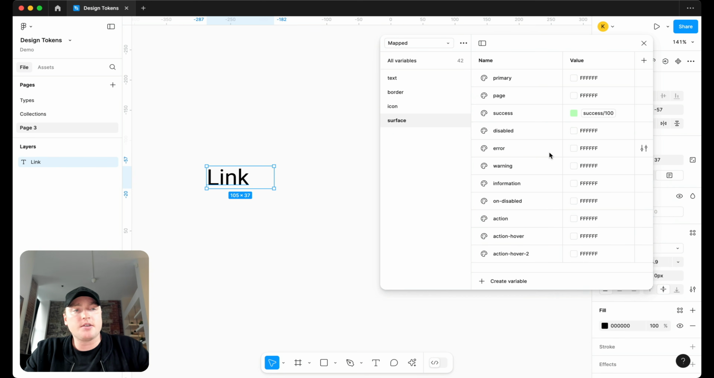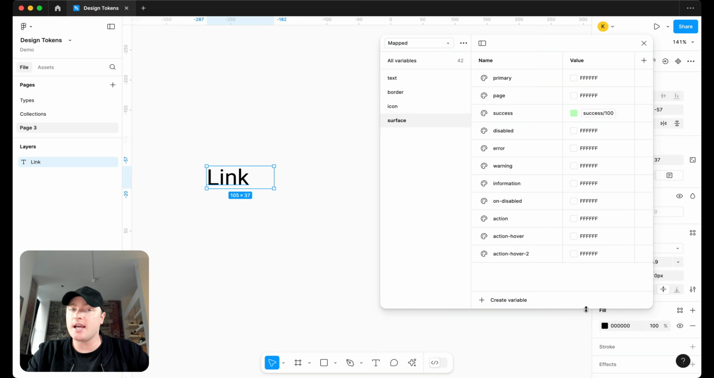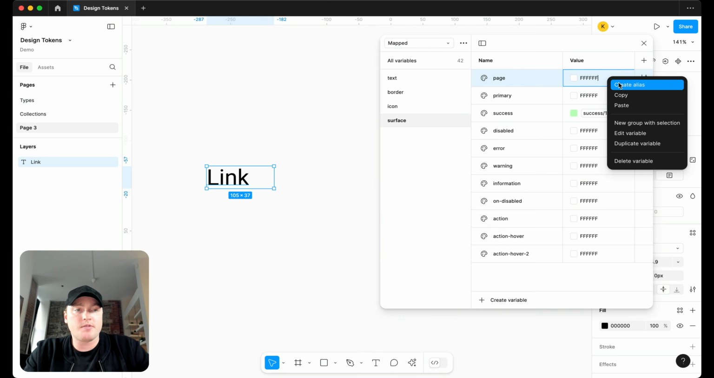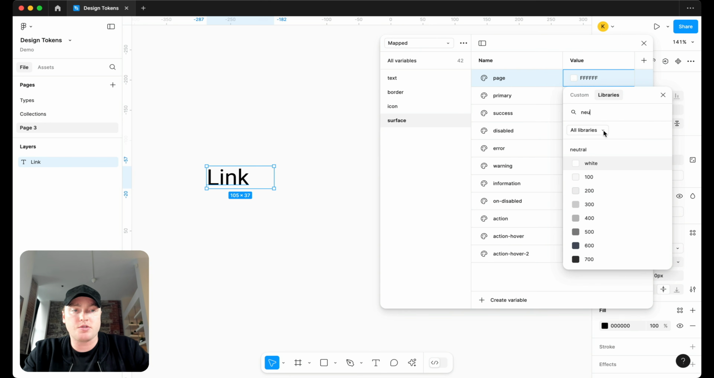And lastly, let's go ahead and look at our surface. And again, if I'm going too quick here, I do go through this a little bit slower in our Build a Design System series, episode 1. So be sure to check that out. So I'll put our page first. So our surface page in this case might be our neutral white.